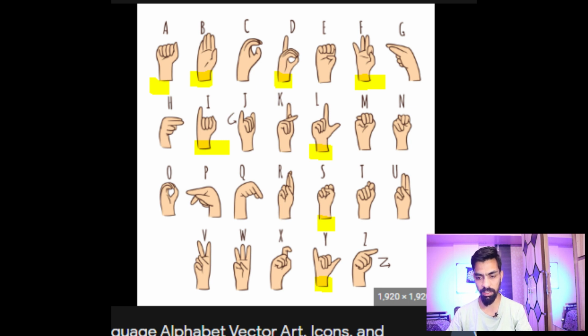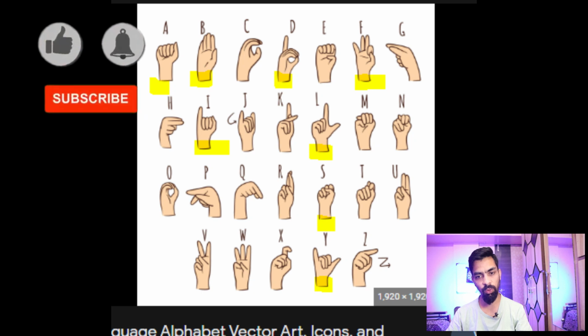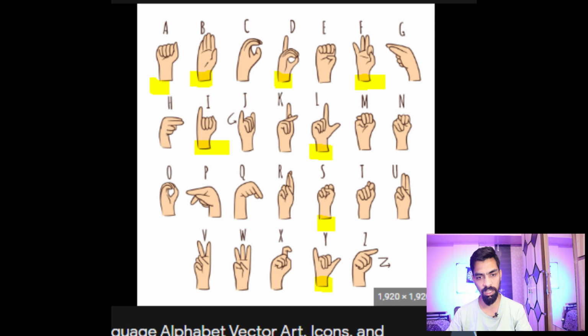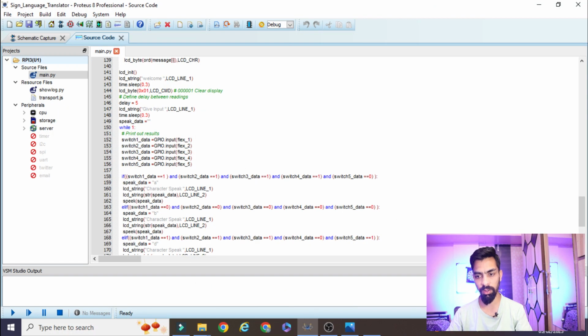For the A character, as per this image, the first 4 fingers are closed and only the 5th is open. The first 4 fingers closed means 1 1 1 1, and the 5th is open, that's why it is the A character. Likewise for the B character, the input is given. Once I give the A character, we have to print that character on the LCD. For that, these 2 lines are there, and then we have to speak. The speak function is there, and we pass the character as A here. So these first 2 lines print the data on the LCD, and this line speaks the character.